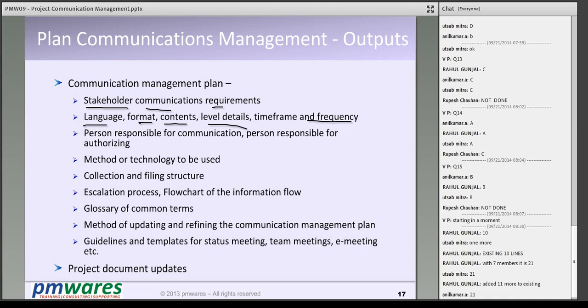In the communication plan, if you are doing five or six types of communication in your project, for every type you have to write whether it is push, pull, or interactive, who needs it, at what frequency it will be distributed, at what frequency we need to meet for this particular thing, and what the escalation process is. Escalation process is also part of the communication.